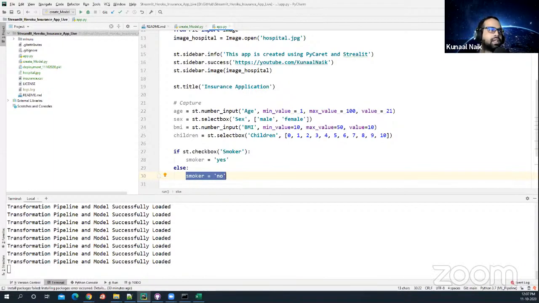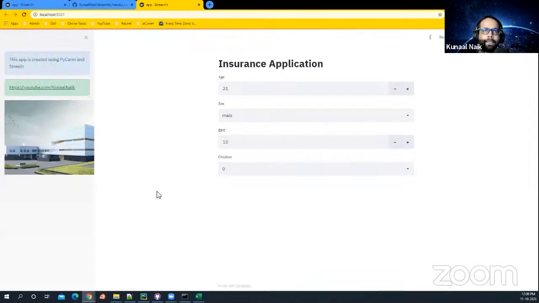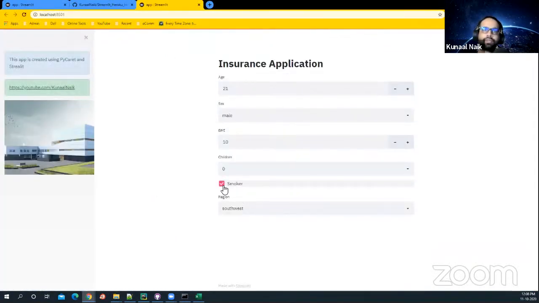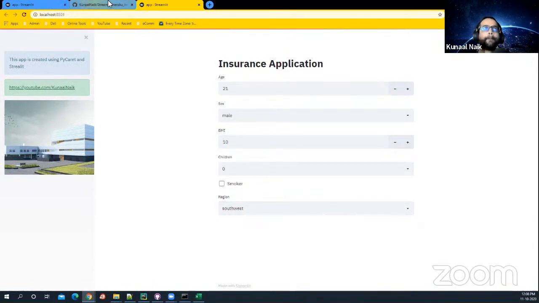And similarly, the last piece, we want another drop down, which is going to be the region drop down, right? So I'm just going to copy that to do it quicker. I'm just going to do another select box like this, where you have the region and all of the drop downs that are available, right? So if I come back here and refresh it, we'll have that smoker checkbox and the regions that we have there, right? So all of these things are now present.